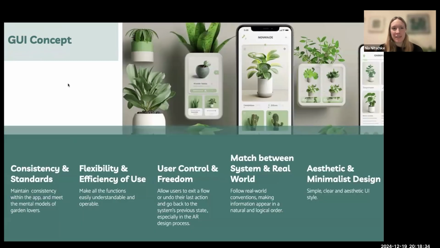The next thing we came up with was a graphic user interface concept. We chose a few of Jakob Nielsen's 10 heuristics for user interface design to focus on. These were consistency and standards. So we wanted the app to meet the mental models of the gardeners who would be using it. So the information we learned from the user study.